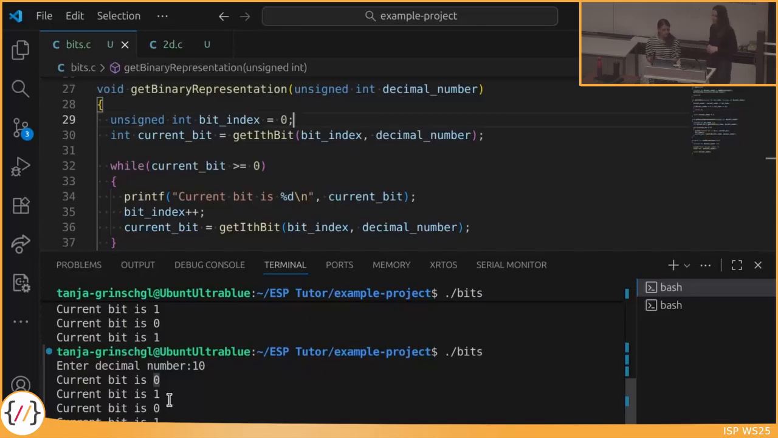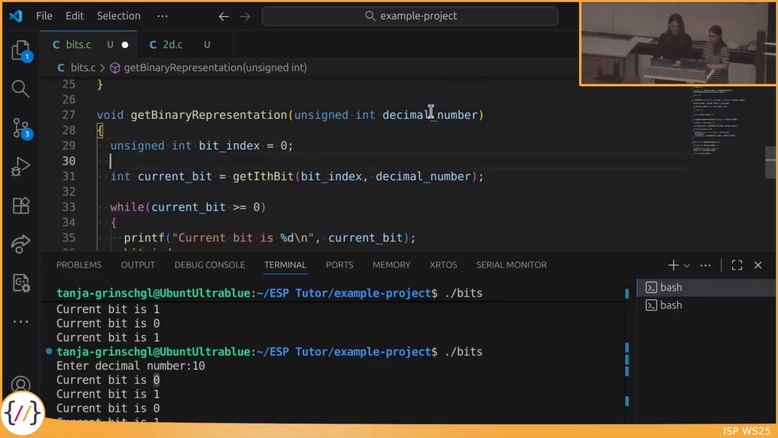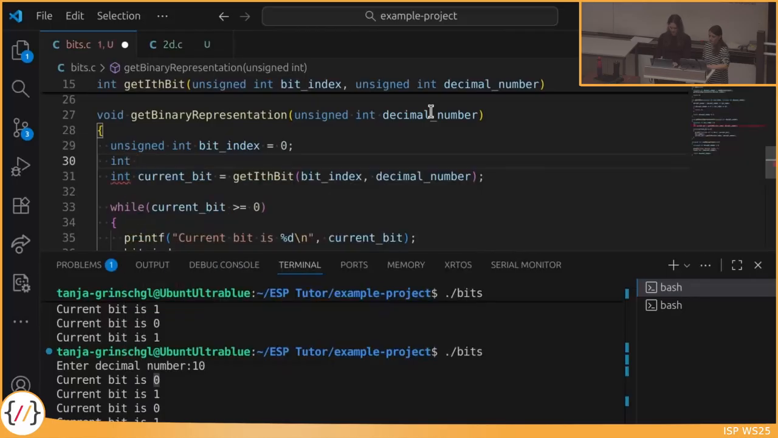Okay, but we said we also wanted to do something with arrays, so let's try saving this into an array. So I think I'll just create an array up here, and let's call it binary representation. And now we want to store each bit, which is just 0 or 1, into this array, and we want to store all 32 bits.